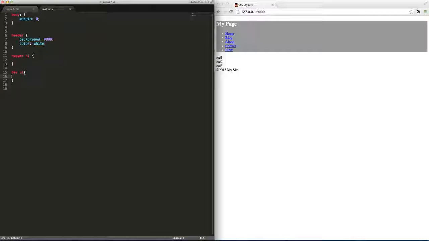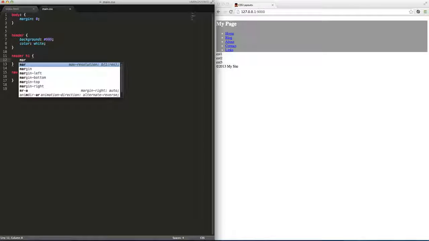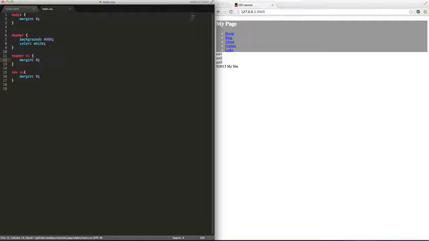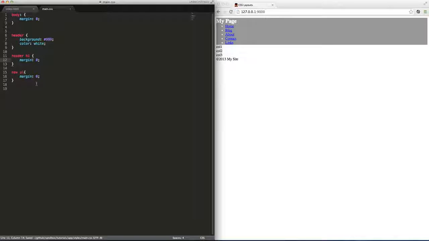Nav UL, we'll give that no margin. If you'll notice, by default, the nav UL has margins on it. That took care of a lot. Header H1, let's give you no margin. And let's make sure the header has no margin.